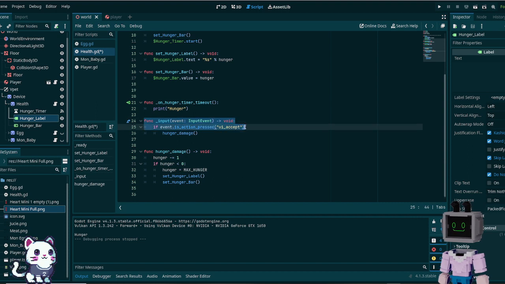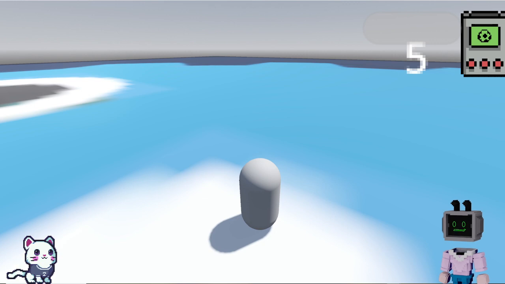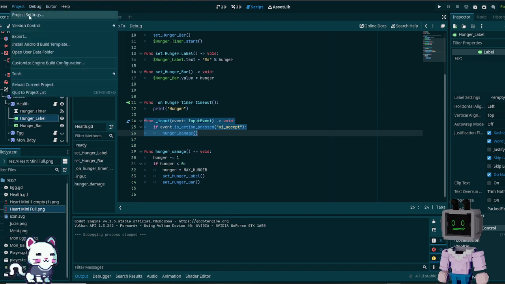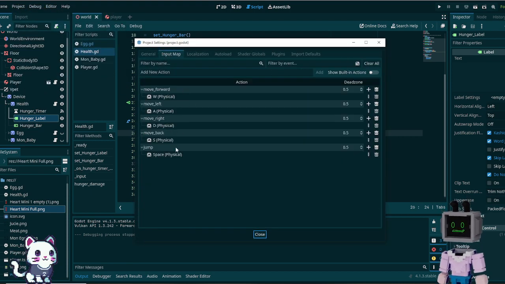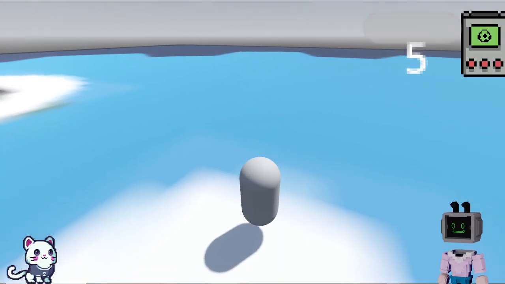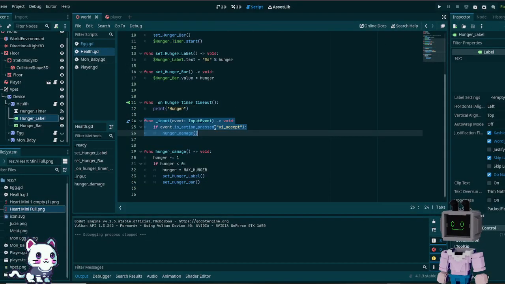Then the next part is input event, UI accept, hunger damage. Oh yeah, I remember. The tutorial I was following was supposed to make it so that whenever I pressed UI accept, whichever one that is, let me check that real quick. Project settings, input map, show built-in actions. UI accept: enter, KP enter, or space. So whenever we press that, it should go down. Nope, it is not though.